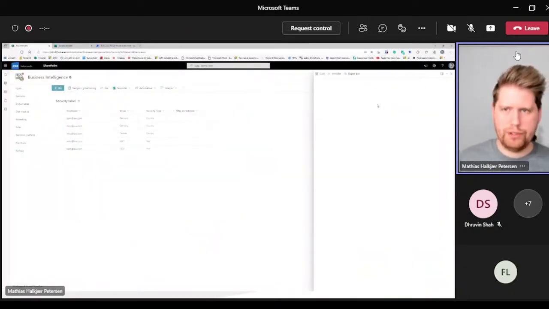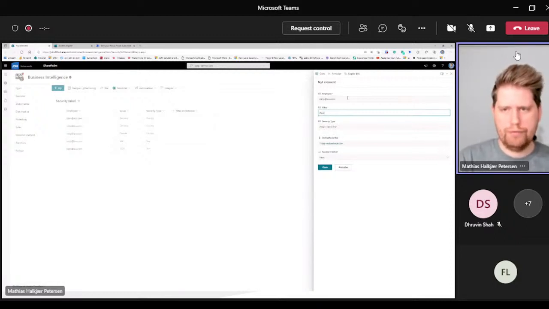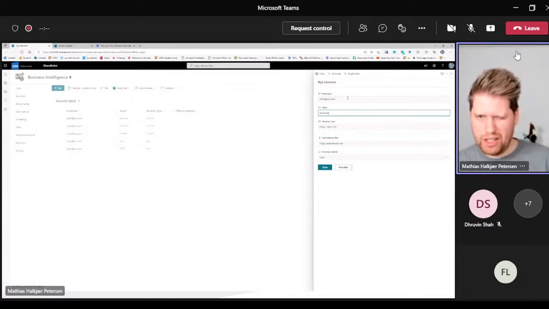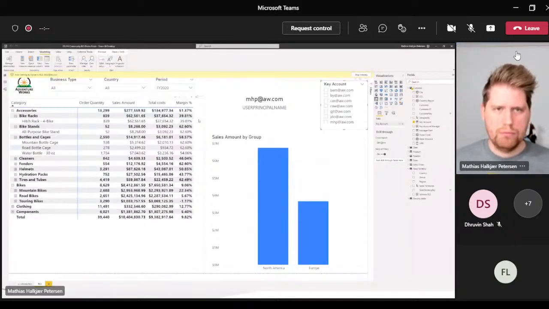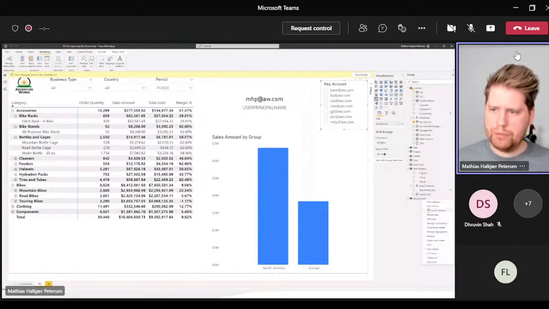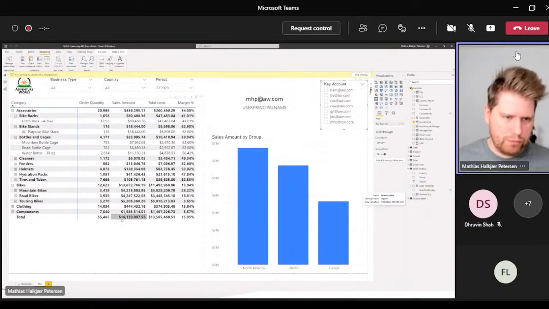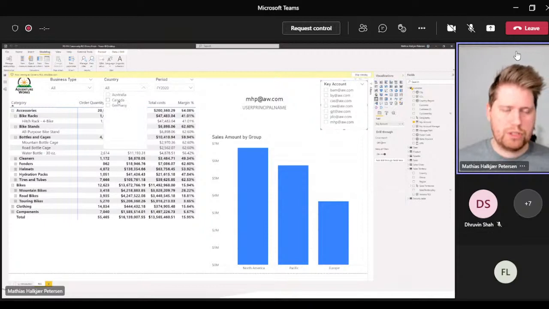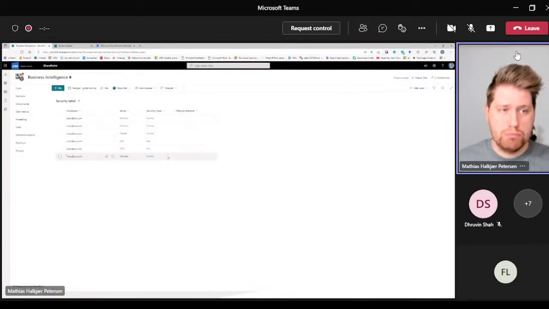If I manually went here and added that MHP should also have access to France or Australia, and the security type here is country, I save this and I update my security table in my Power BI model. And you can see more data was added. This guy can now access Australia data. So giving people access becomes as easy as writing a line within a table. Very, very easy to maintain.